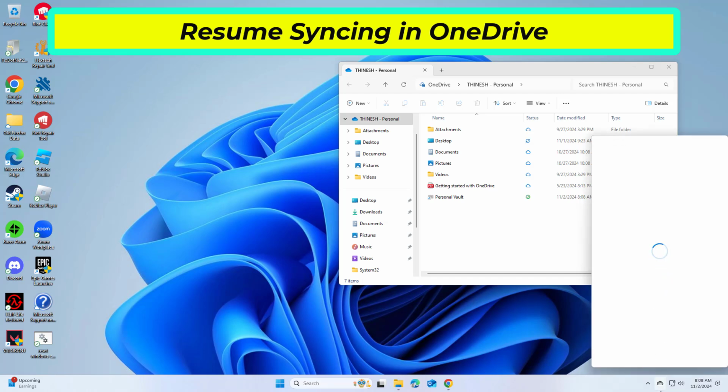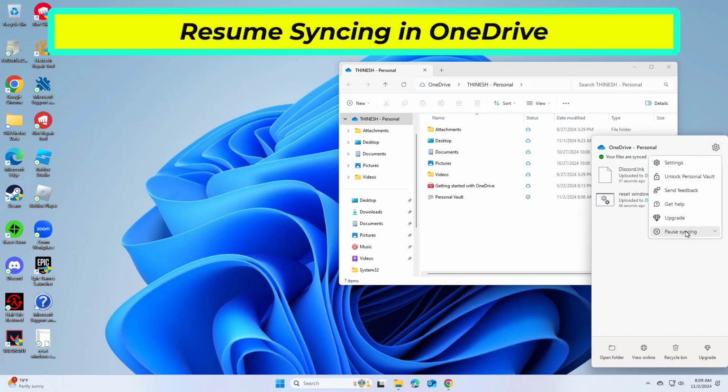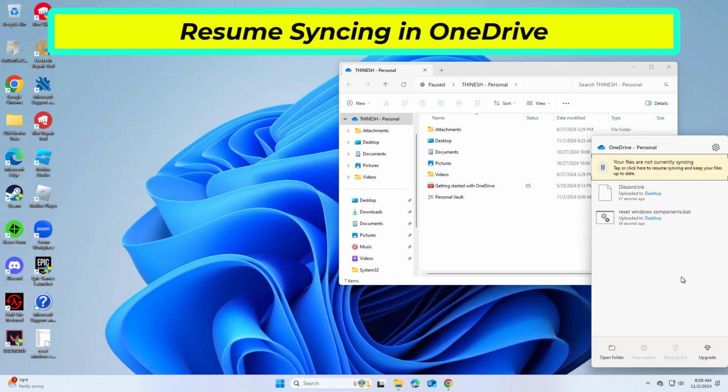Select the paused OneDrive icon in the notification/menu area. In the Activity Center, choose the pause icon or the yellow box to resume the activity. If you don't see the OneDrive icon in the taskbar, click the Show Hidden Icons arrow next to the notification area to reveal hidden icons.